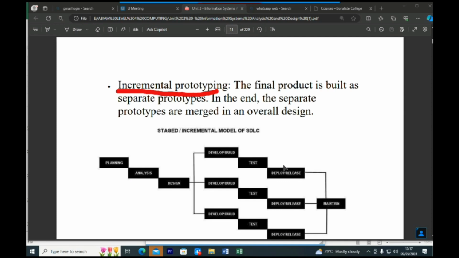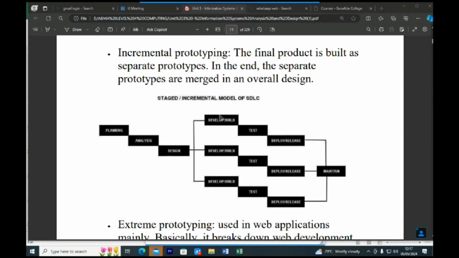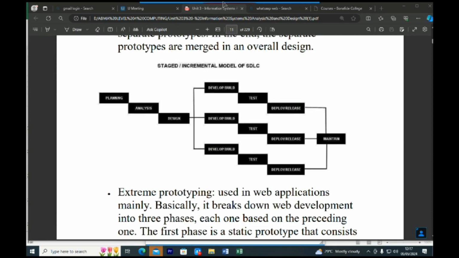Then we test them independently or separately. After testing them separately, we join them together. We bring them together to form the complete system. That is why we call it incremental. So we have a final product that is built from separate prototypes. Separate prototypes are built, then in the end we merge all those separate prototypes to form the overall design.